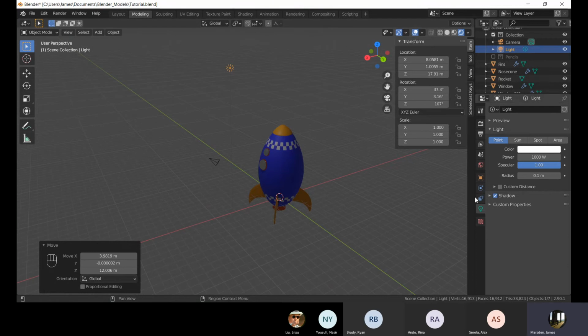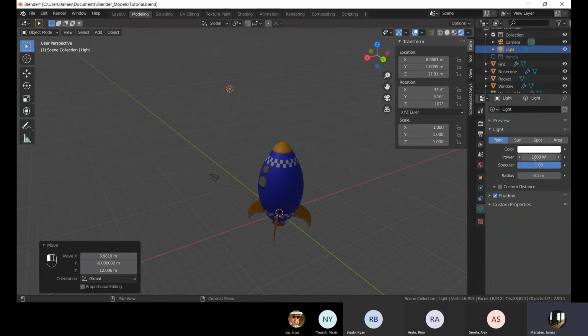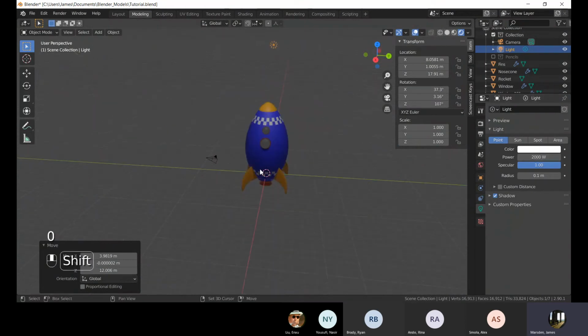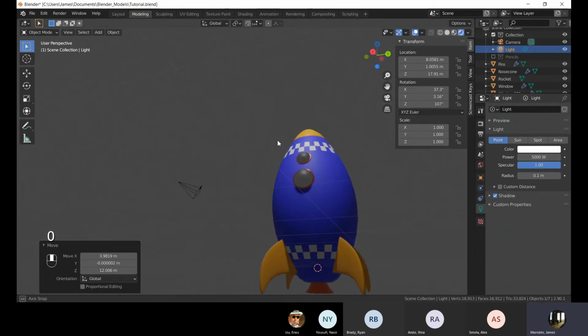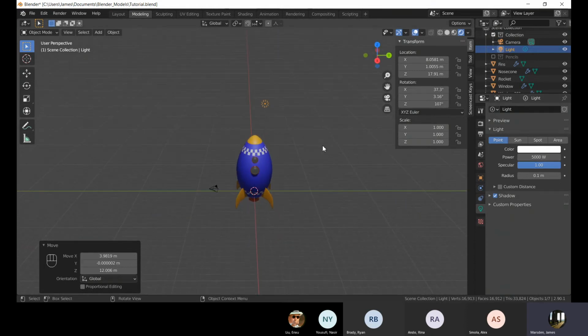But we can go into the properties of the light, see the power in watts. If we increase this power, and we can either just type it in, let's type it in, or drag a little slider, we can see here that our rocket is getting a bit brighter because more of the light is reaching the rocket, right? Like that, maybe.